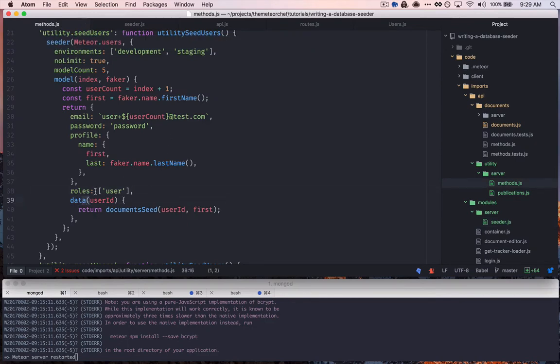So this behaves pretty similar to our model method. So model is just returning an object. Here, data is returning an object as well, except the difference is that we're taking in a user ID first, or a document ID, whatever kind of version of this we're doing. We take that in, and then we're saying, okay, go ahead and seed that document, or create the document seed using this user ID and the first name that we created up here.